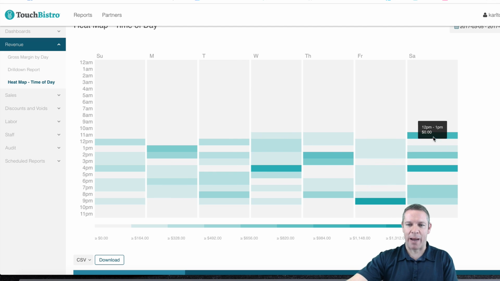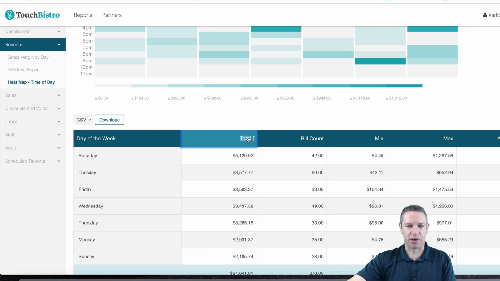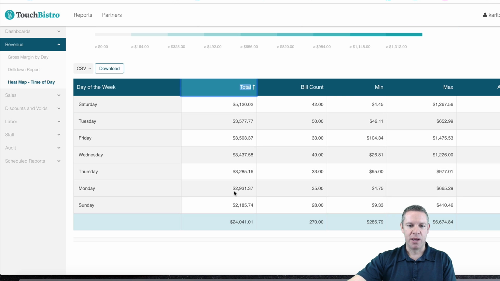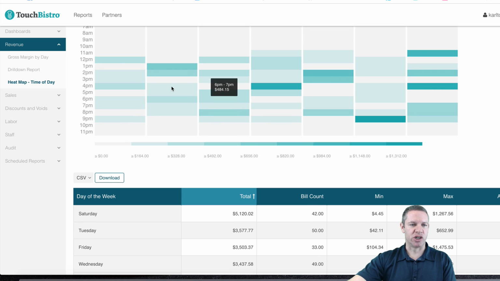So again, it's just a heat map to show you when the sales are hot, when they're not, so you can plan for things. And again, it breaks it down by here. I like to double click, put the highest ones on top, work all the way down, and see what your hottest days are and what they're not, so you can make adjustments here.